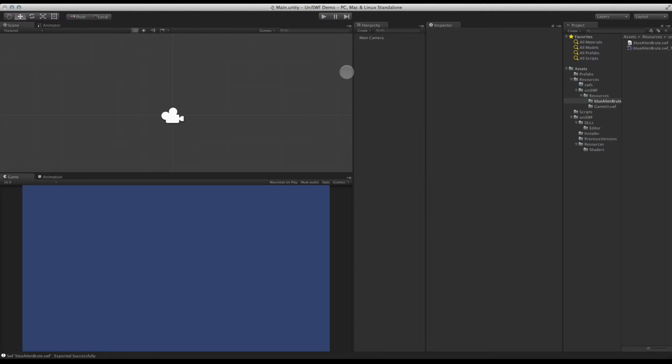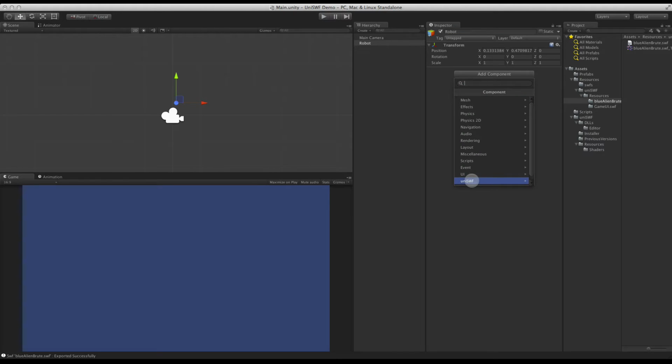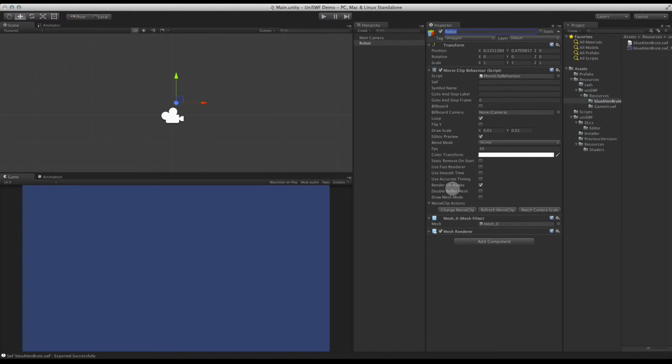So first thing we do is we create an empty game object out here. And we'll go ahead and call this robot. Now the next thing we do is go to add component. Now you'll notice that there's UniSWF. And for this, we'll just use a movie clip behavior because that's what this is. Now it'll add down here a mesh renderer and a mesh filter for you. So these are required with the movie clip behavior, and it takes care of that work for you.